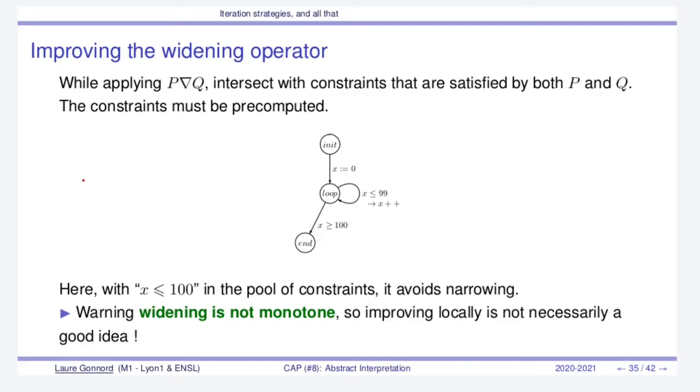We can also improve the whole design of widening operators, for instance, by adding additional information coming from the program. Here, the idea is to gather all numerical tests of the program and put them in a pool of constraints. Then, while you apply the widening operator, you intersect the result with the constraints that are both satisfied by P and Q. This is proved to be safe, and it was experimentally shown that on average you gain precision with this new widening operator. However, be careful, because widening is not monotone. Improving locally, which means getting a better fixed point locally, doesn't mean that your analysis will globally be more precise.